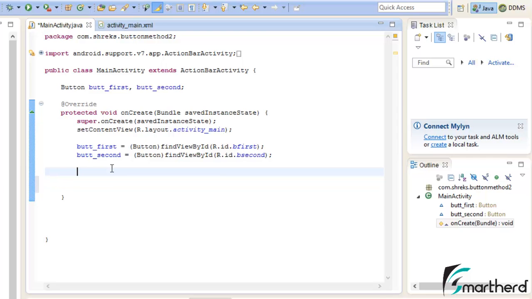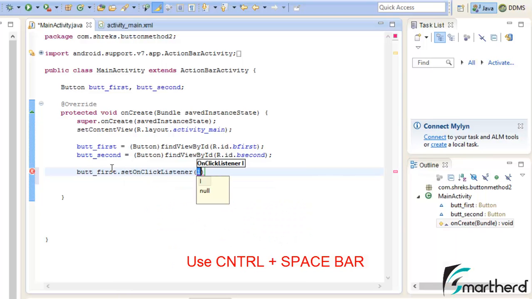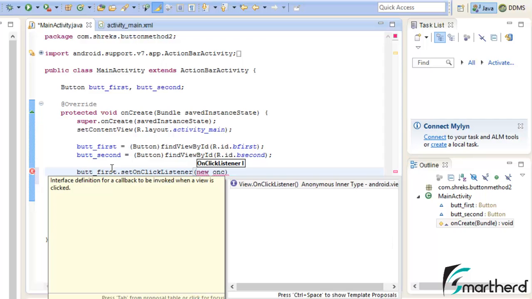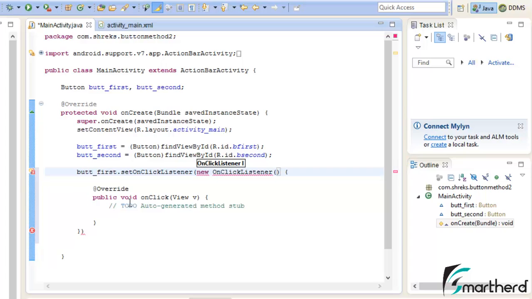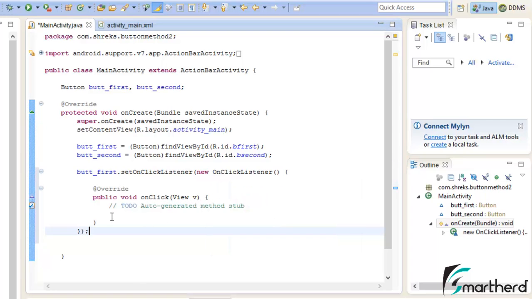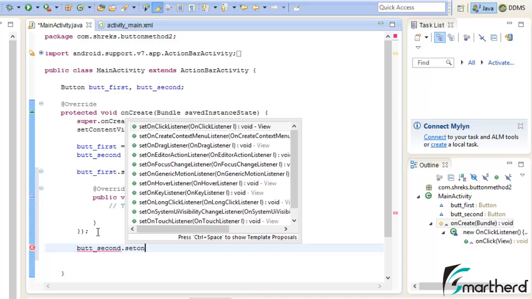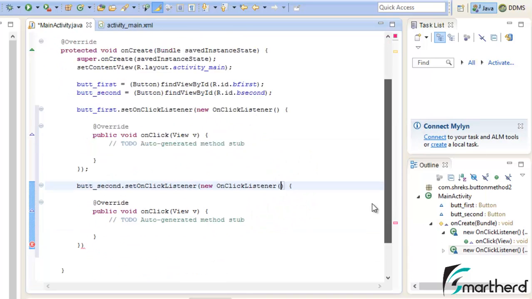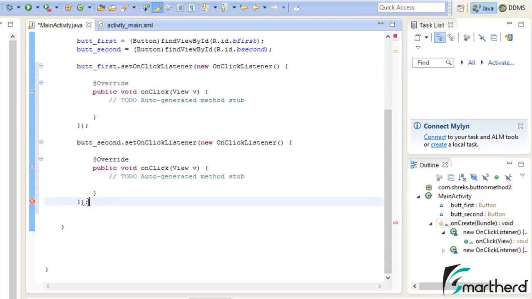Now I have to implement a listener. Let's write butFirst.setOnClickListener. Here itself I press Ctrl+Space, then double click on the suggestion and it will generate the code for you. It will show an error because the semicolon at the end is missing, so just add a semicolon. Again it shows an error, so hover over it. Here you have to import OnClickListener, android.view.View. Now the errors are gone. Similarly, perform the same thing for butSecond.setOnClickListener, new OnClickListener. The code is generated again; end it with a semicolon.